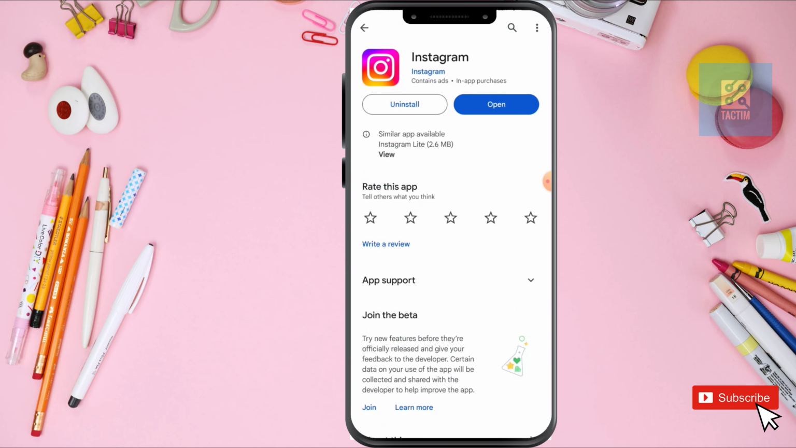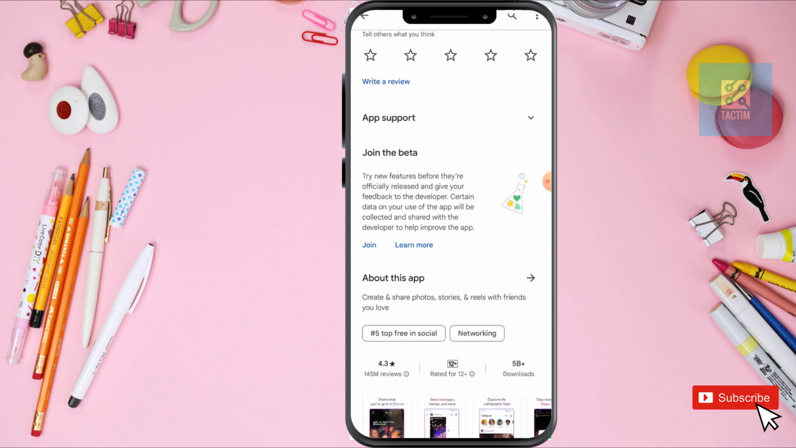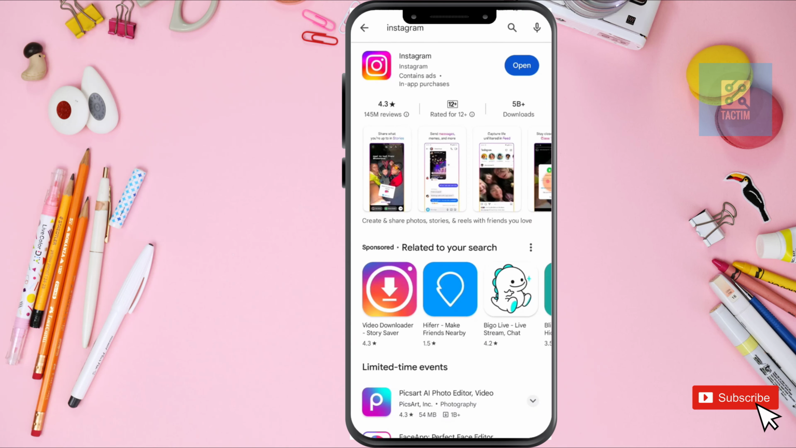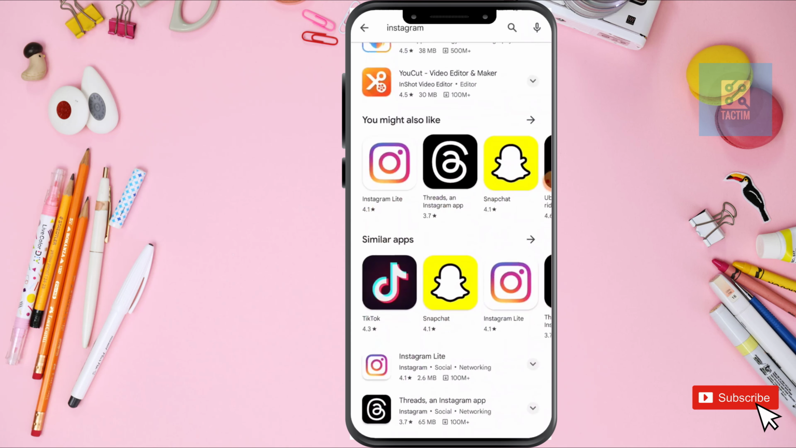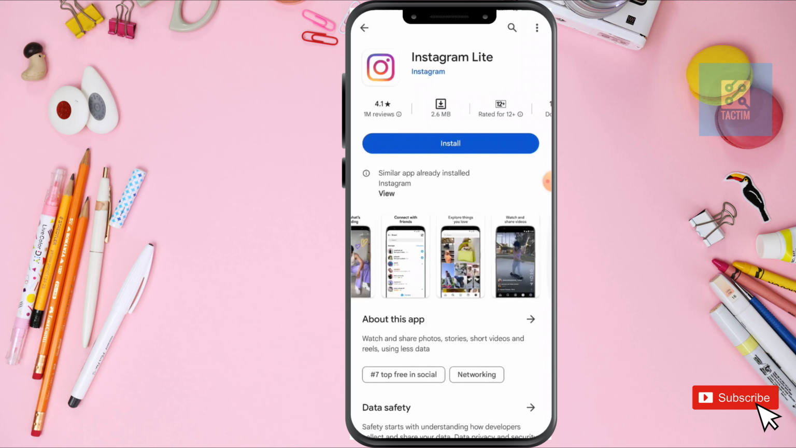Now if even after that the problem isn't solved yet, you can just join the beta, because the beta program has new features that can solve your problem. And if your problem isn't solved yet, you can just download Instagram Lite and use it. Just install this app and you can use it. This is similar to Instagram.